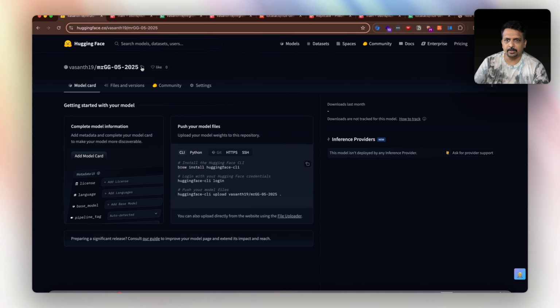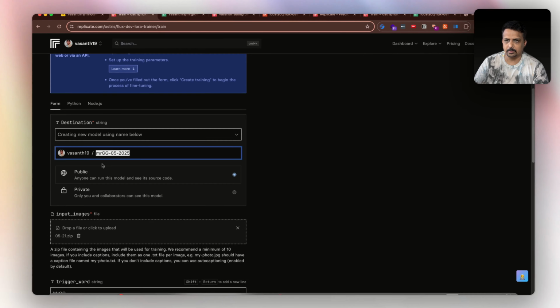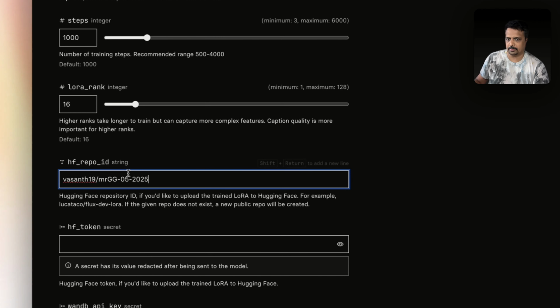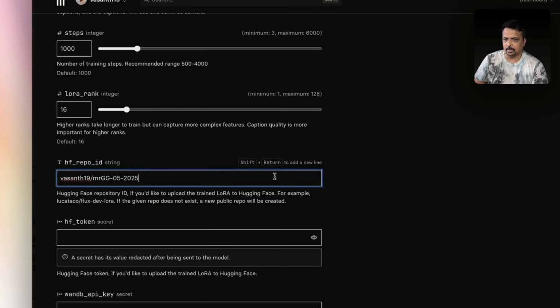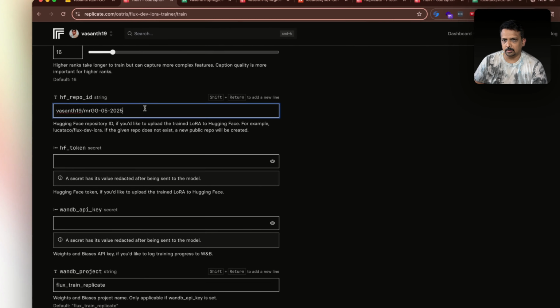All right, the model is created. So we're gonna copy this, and we're gonna go back here, and then put this in the Hugging Face repo ID. Okay, as simple as that. If you want to add more you can, but for now we are just going to create one repo ID.